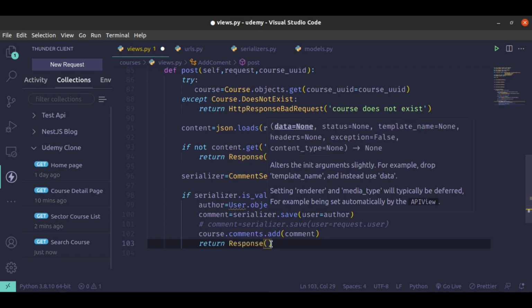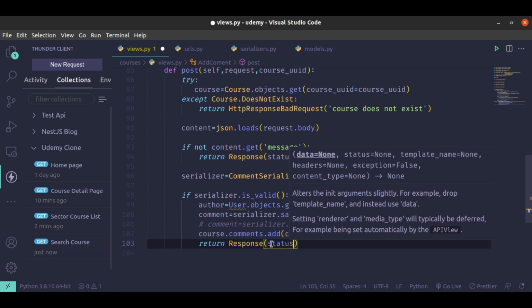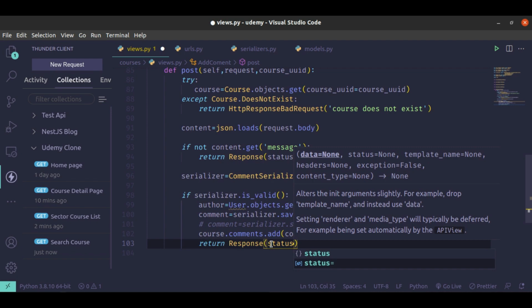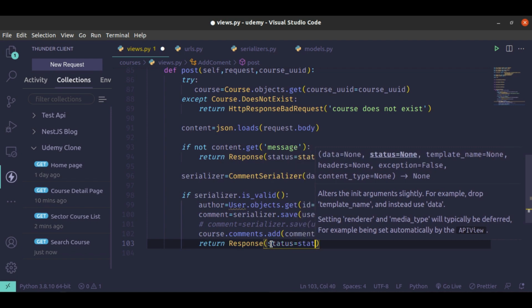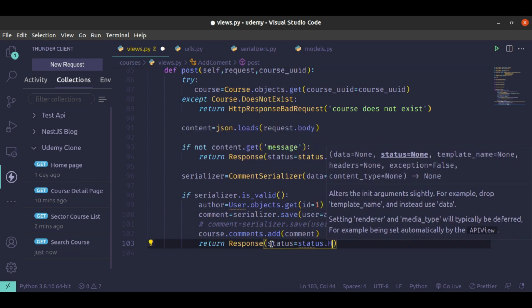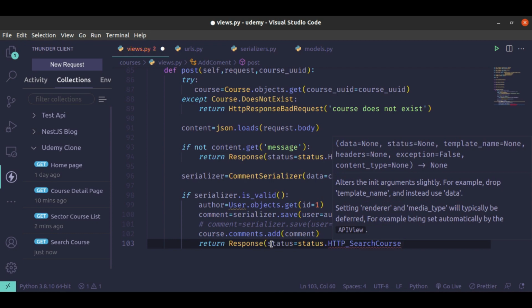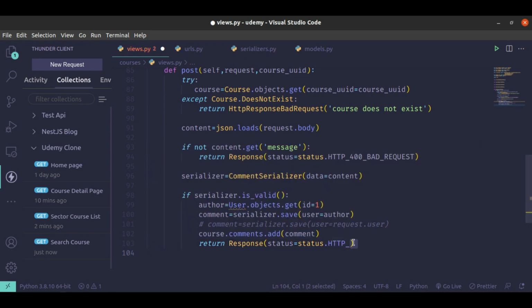It's going to have a status of status.HTTP_201_CREATED. Okay, this is it. That's the only thing that we are going to send.